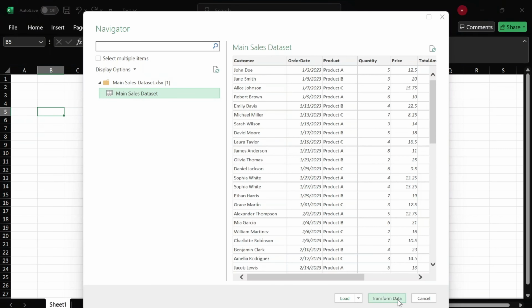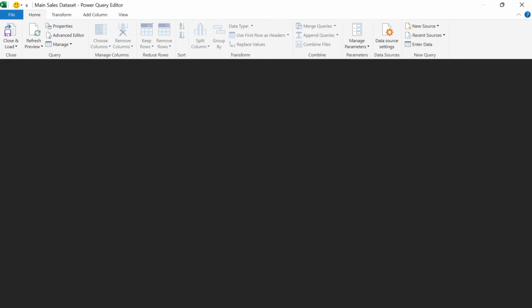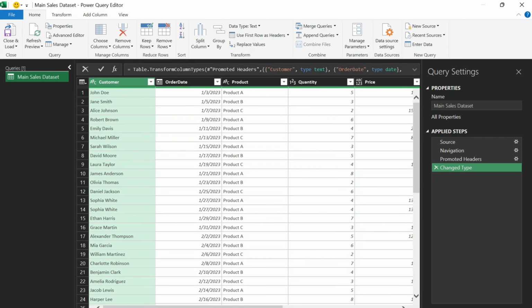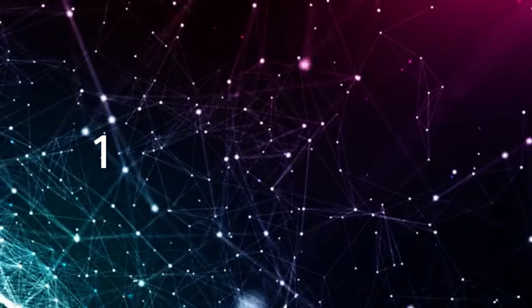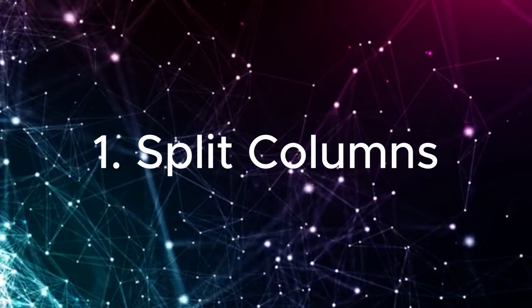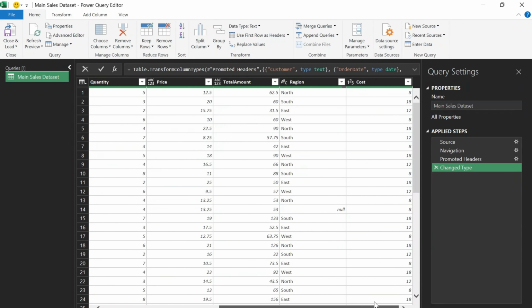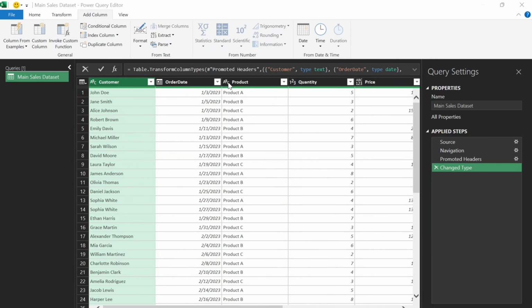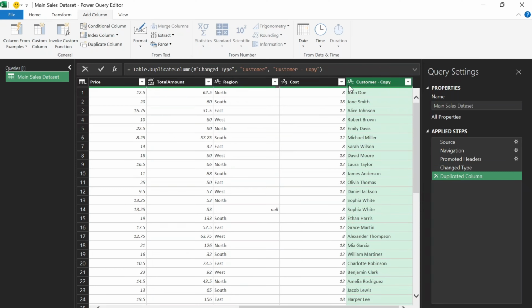Transform. Now comes the exciting part, transforming your data. We will explore 17 key features to make our data clean, consistent, and more insightful. Split columns. Before splitting, we'll make a duplicate of the customer column. This way, if anything goes wrong, I still have the original.